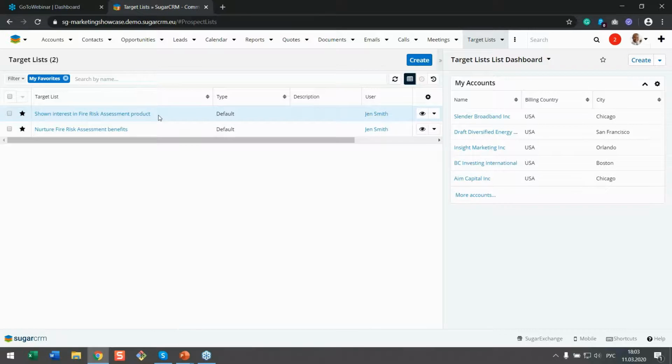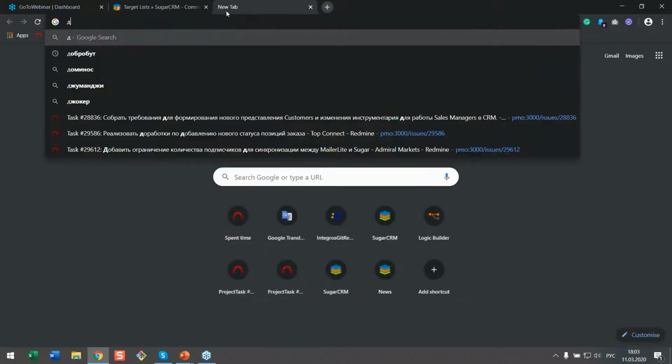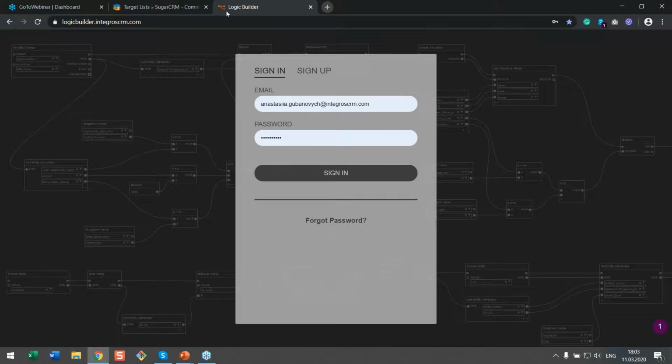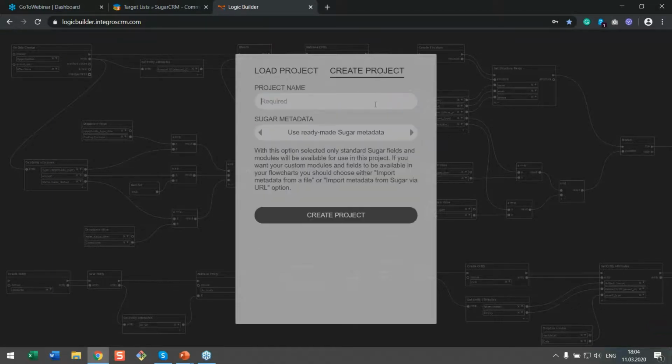So let's do this. To implement and configure this, I'm going to use Logic Builder. So I go, using the browser, to logicbuilder.integrascrm.com. That is a Sugar configuration tool, which allows me, using Visual Designer, to configure logic and implement it into Sugar. So I'm signed in, and let's create a new project.